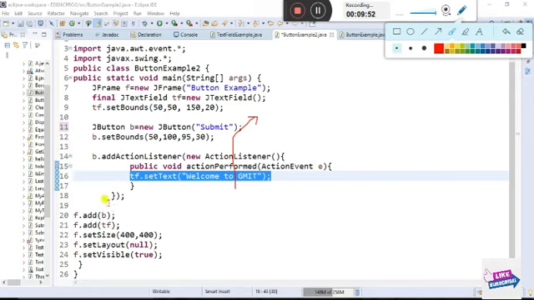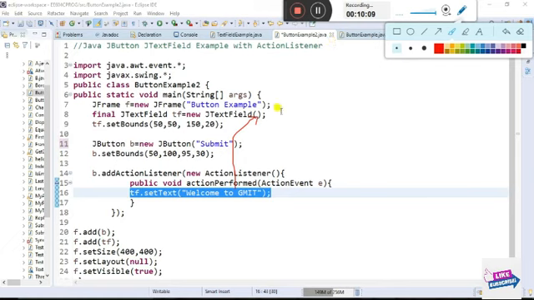And the rest of the things are the same. I have added the button, I have added the text field, and set the size. You know the size of the window, setLayout null, and setVisible true. So all these methods are familiar. So in this example, you can see the demonstration of JButton and also JTextField.